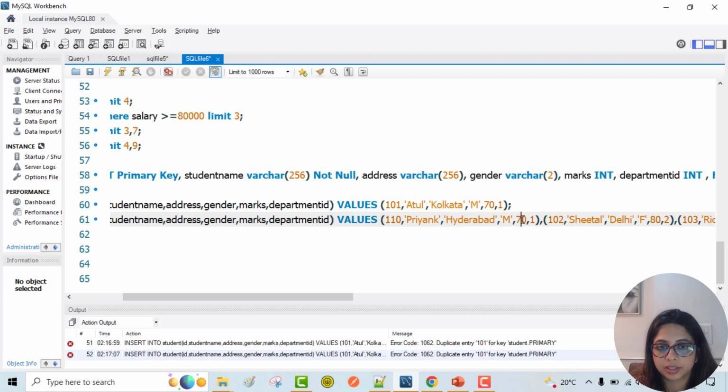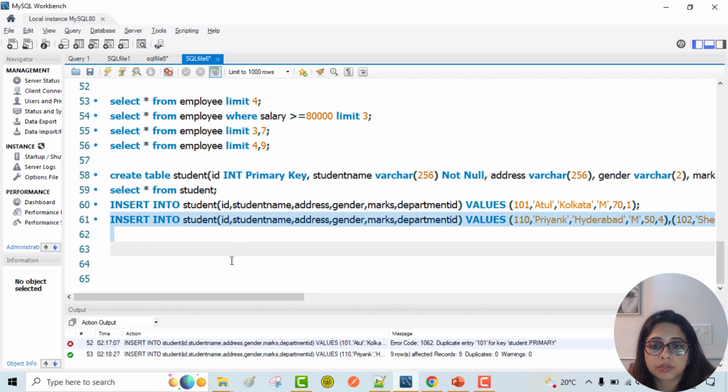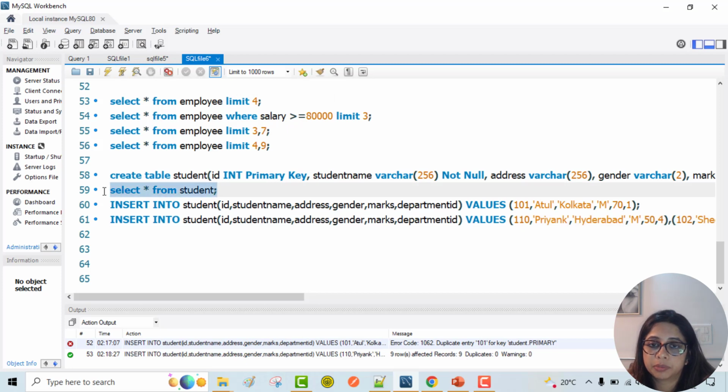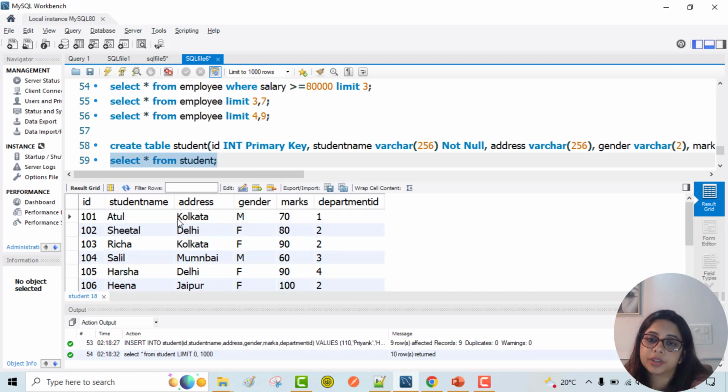So you can see here we have the student table, all 1 0 1 2 3 4 5 6 7 8 9 10 students are there. We have different names, 2 people having the same name as in Harsha and Harsha. And then we have addresses which can be repetitive, duplicate. We have genders which will be male or female. Then we have marks, and then we have department ID. This is the foreign key referencing from the different table, which is the departments table.